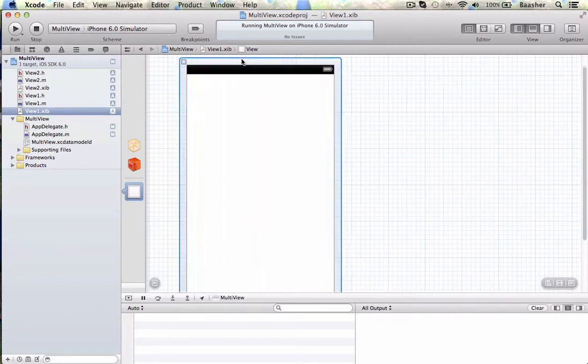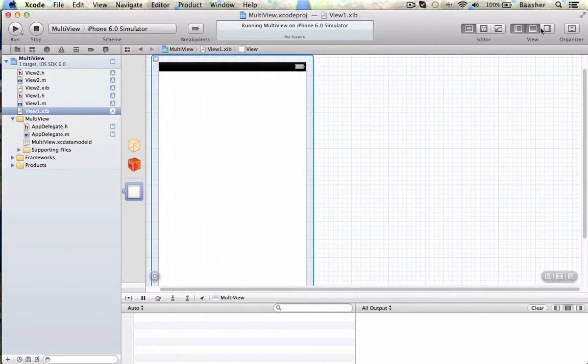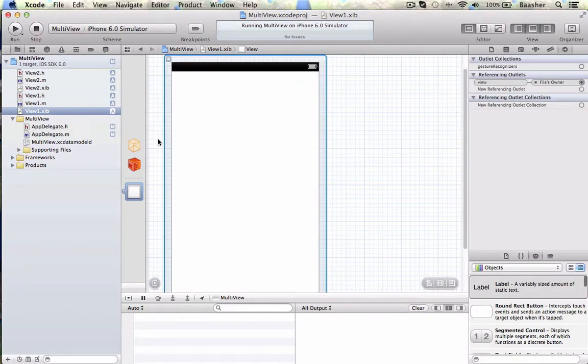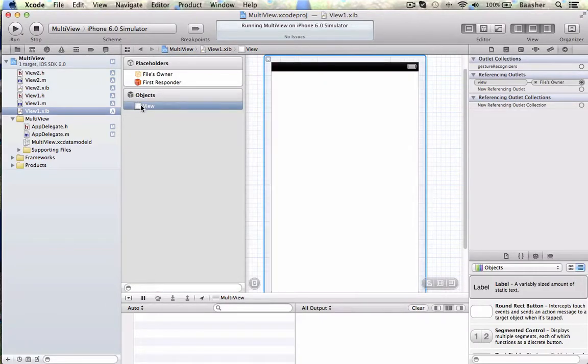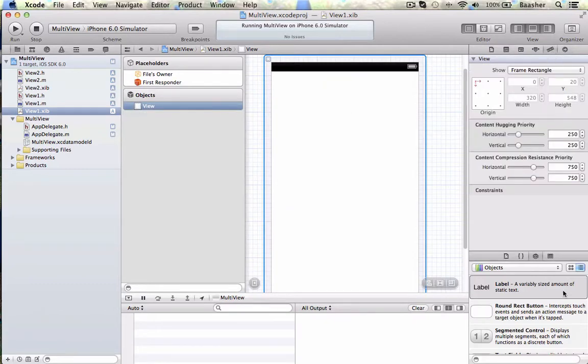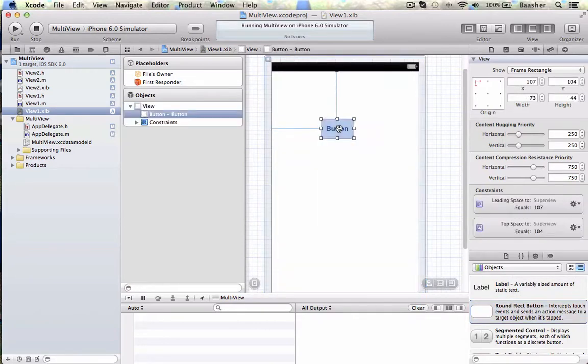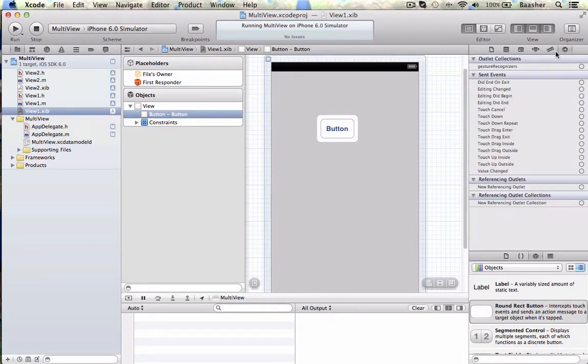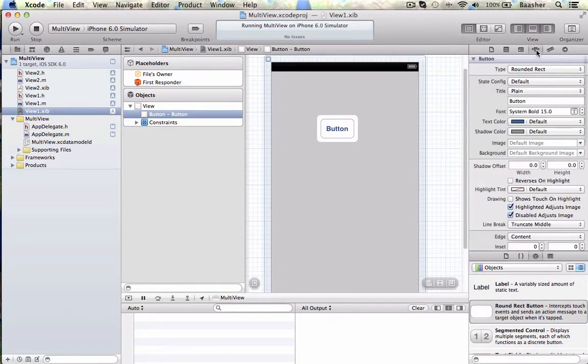Scroll up, drag it here, open the property inspector, do this, and I'm just at the view. Change the background color of the view. No, just put a button on it. Let's say a round rectangular button, and instead of saying button 1, I'm going to say go to view 2. Default, go to.